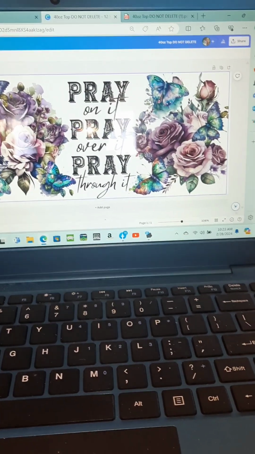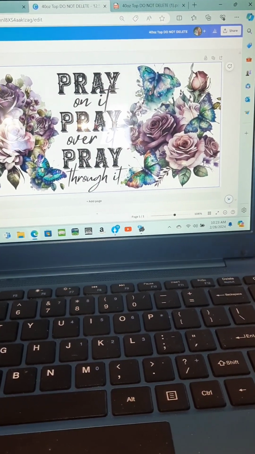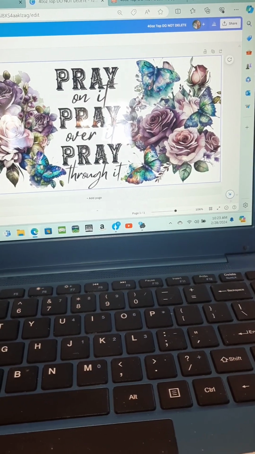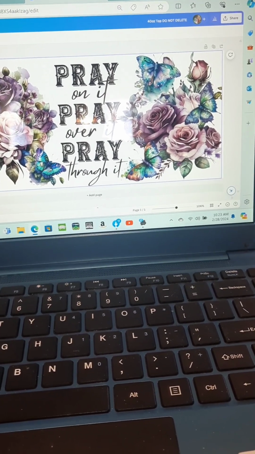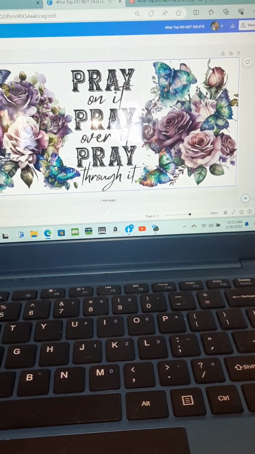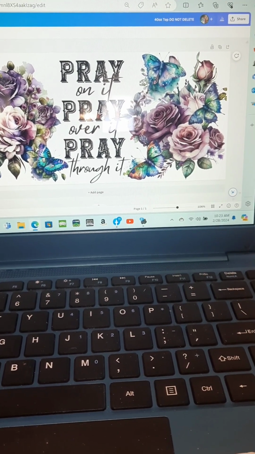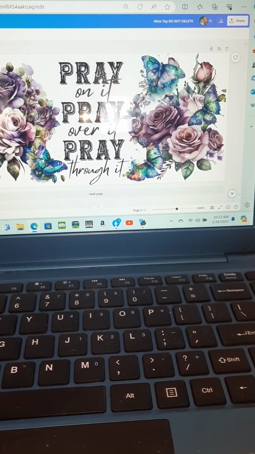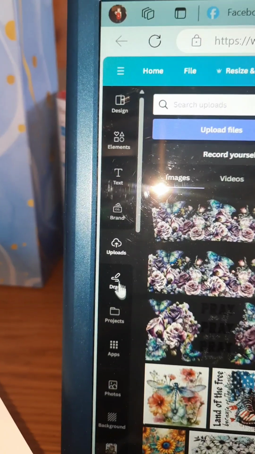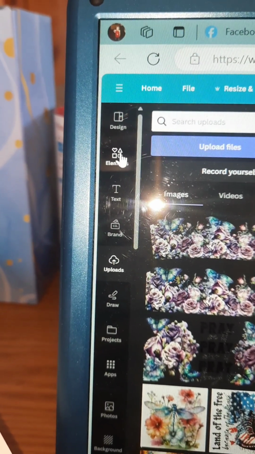Some people just do this in Design Space, and they slice the image and they do print and cut. If you're familiar with Design Space, that's probably the easier way. But I love my CANVA, so I always do it with my CANVA. On my CANVA, I go over here to Elements. On the sidebar, you'll see Elements.